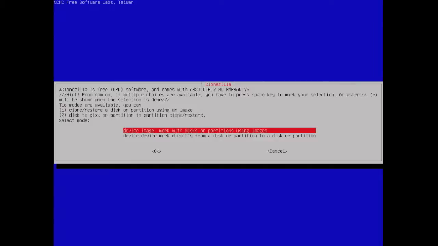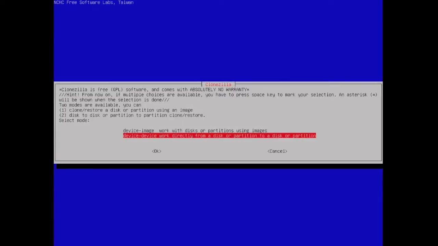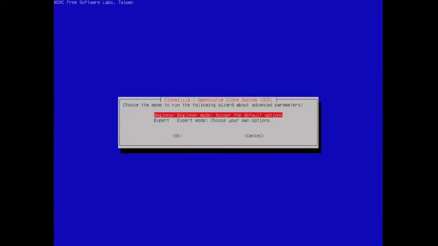Now, if you want to clone one directly, let's say you're upgrading your hard drive from a smaller one to a larger one, or one that's mechanically failing, then you would choose the device to device scenario. It works directly from a disk or partition to another disk or partition, and then obviously you would okay that.